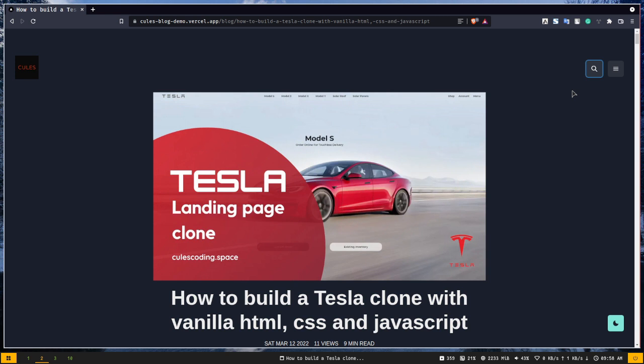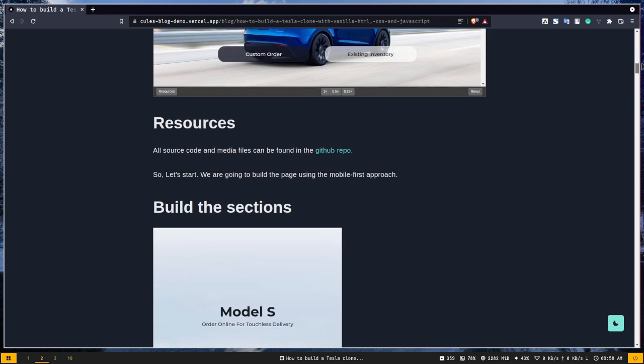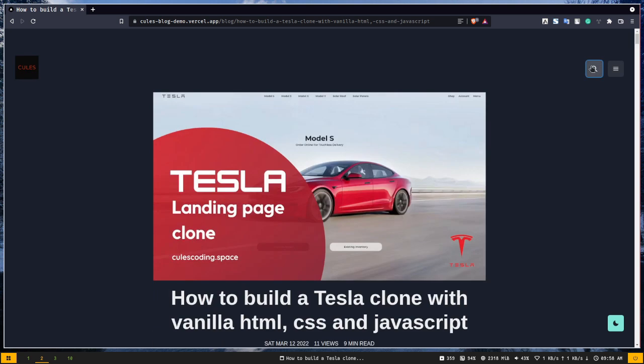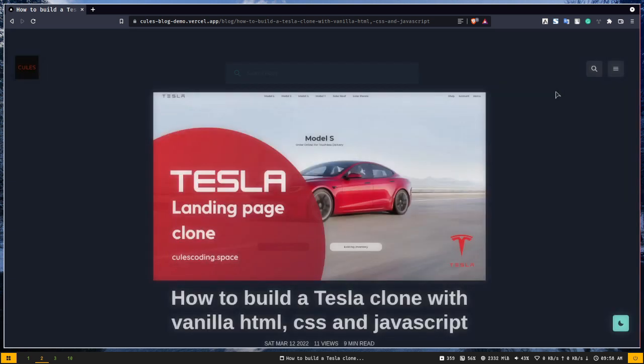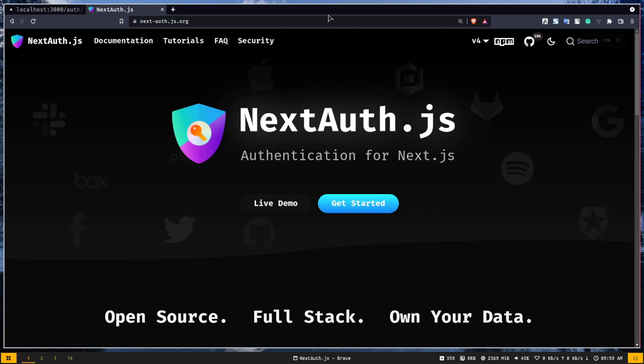So in that application, we have added many features like embedded components, view counter, auto completion search, and many other things. But we didn't add any user authentication system. So in today's video, we're going to add just that. We're going to add a user authentication system with Next-Auth. It is a library which will allow you to create an authentication system for your Nextjs project.